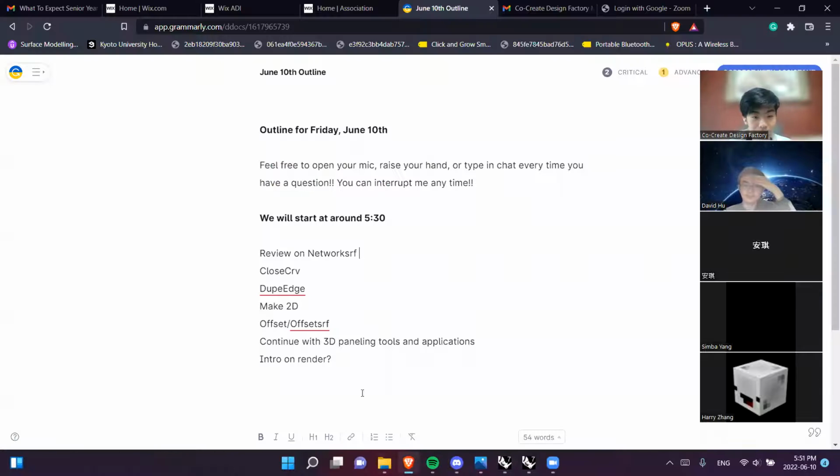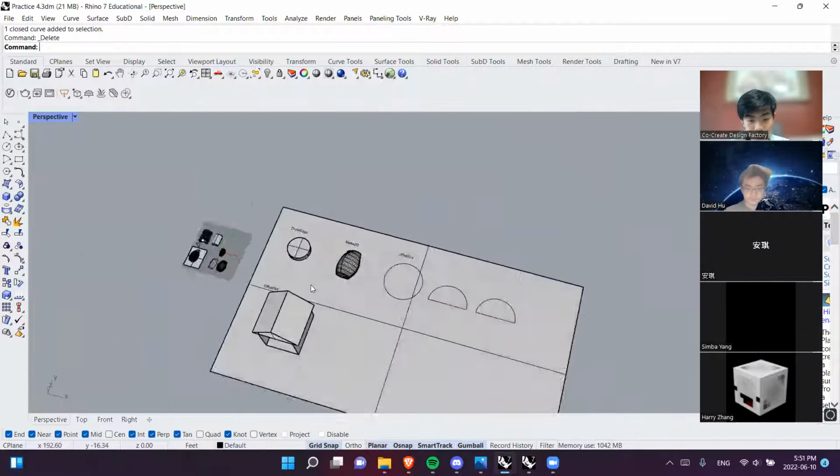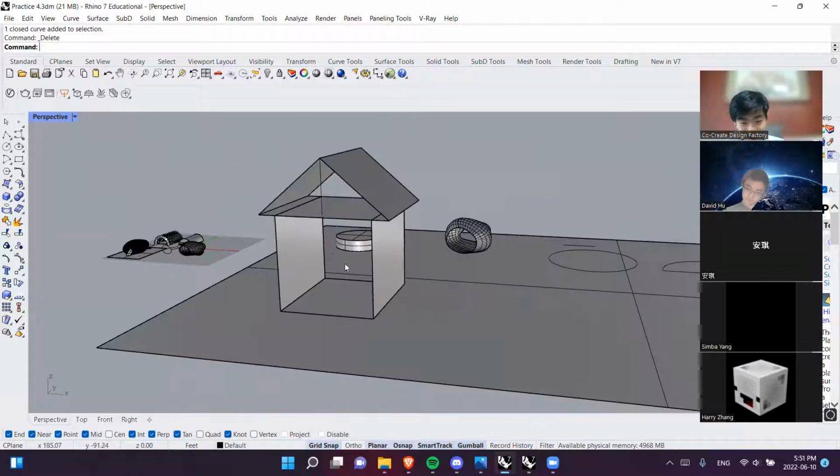Very simple command. And now we're going to move on to dupe edge, which is actually very, very useful. Okay, here. You can see that I have some really simple templates and this house over here.